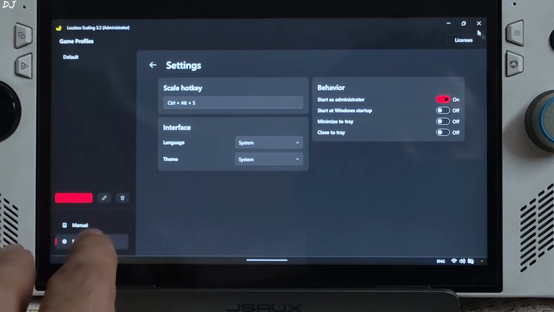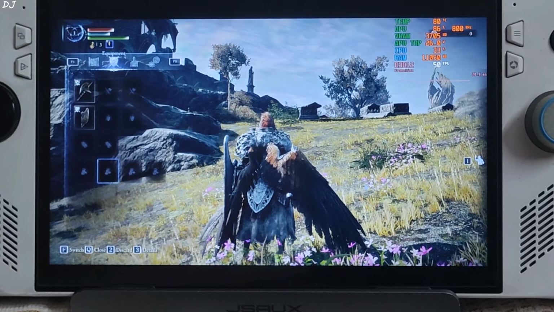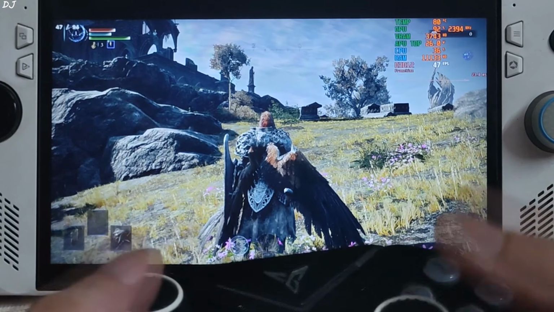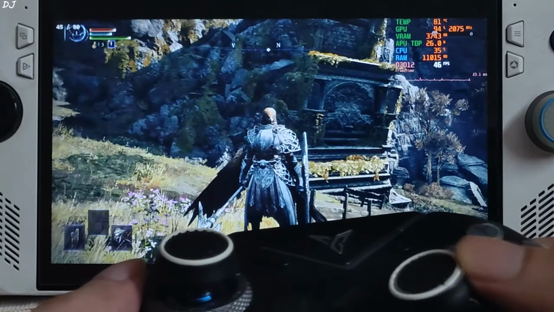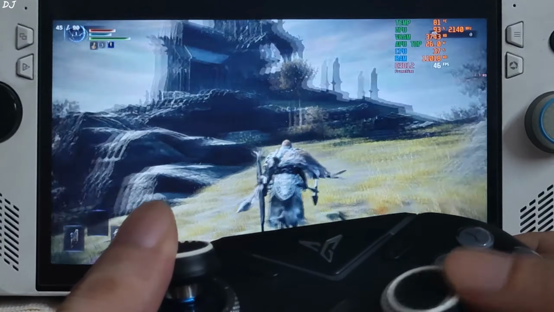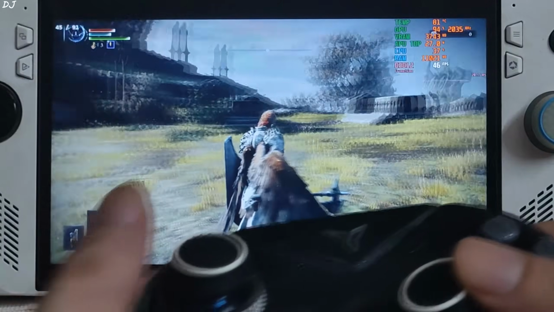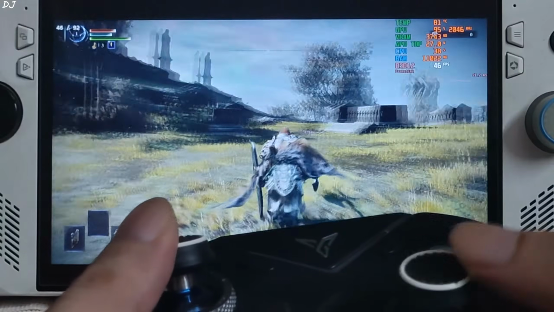Hotkey combo for enabling LSFG: Control, Alt, S. Back to the game, enabled it, press its hotkey. Yeah, GPU load increases. That's why I'm running the game at 720p resolution using FSR 3.1 native anti-aliasing. FPS with frame generation: 90. Check out the latency, not bad.